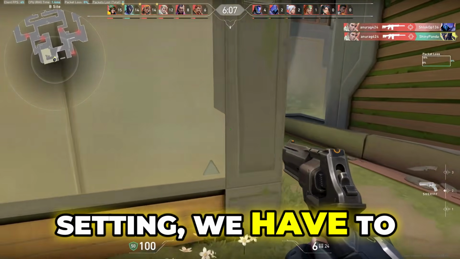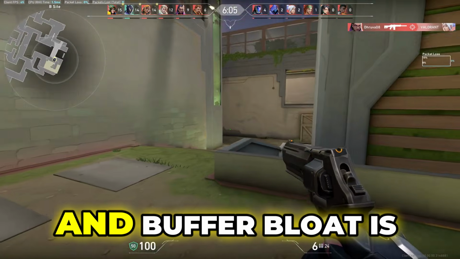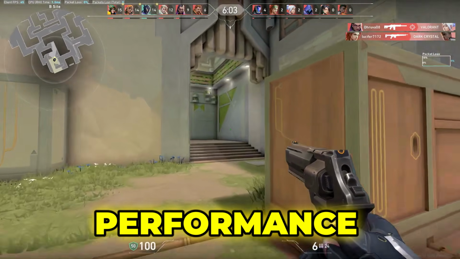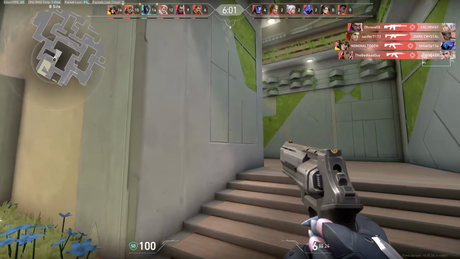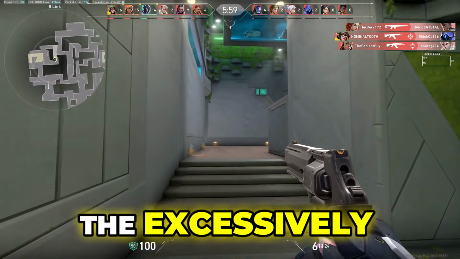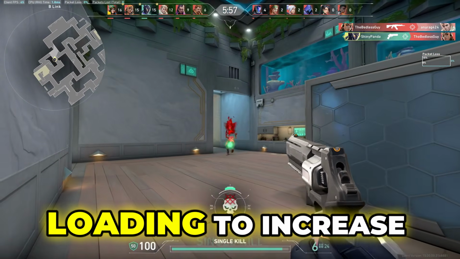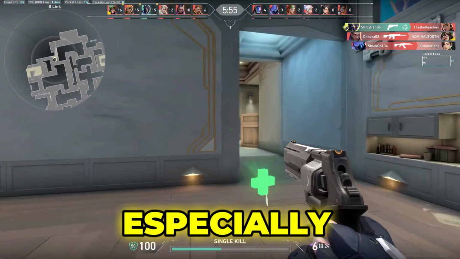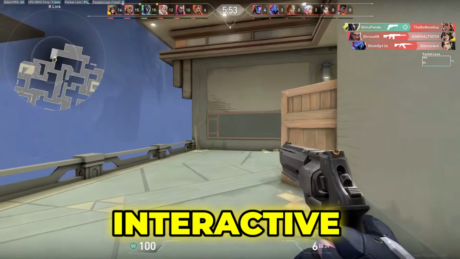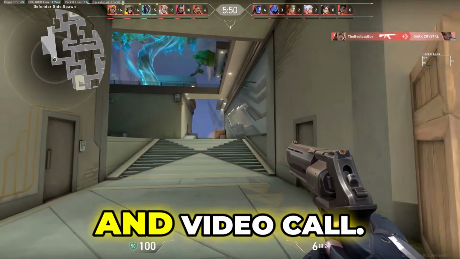Now in the next setting, we have to reduce the buffer bloat. And buffer bloat is a network performance problem caused by routers or switches having excessively large buffers, leading to increased latency and jitter, especially noticeable in interactive applications like online gaming and video calls.